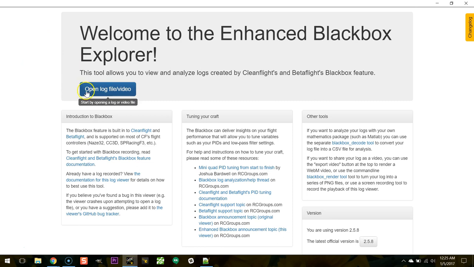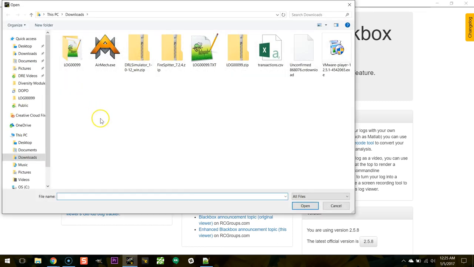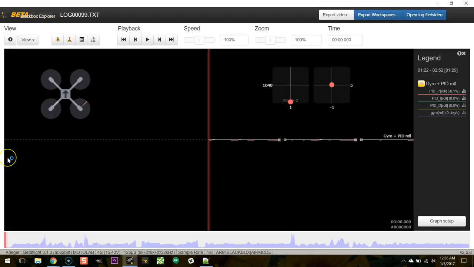So I'm going to hit open log file slash video, and I'm going to pick my log file. Now, I really have no idea what this log file even is. It doesn't really matter. Just anything that I can open. If you've got one that you pulled from your copter, you can go ahead and open it up. And what are we seeing here?